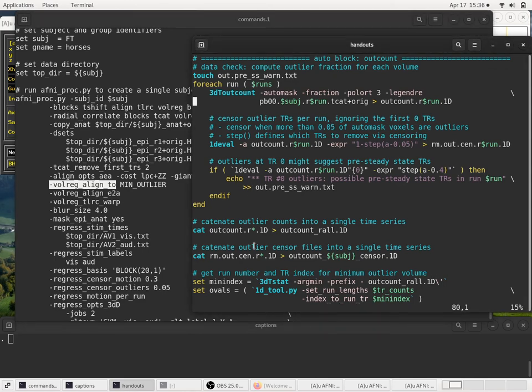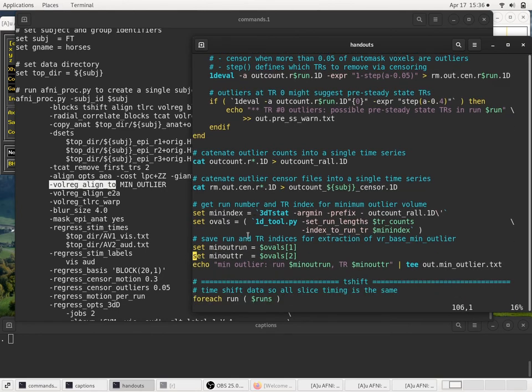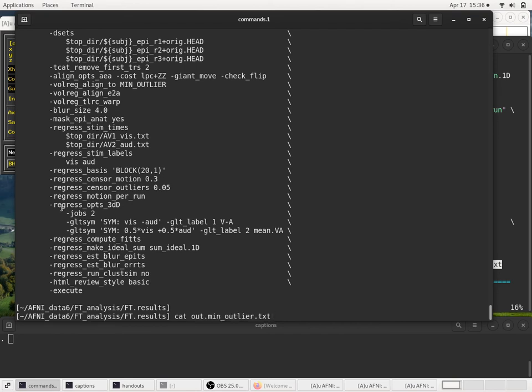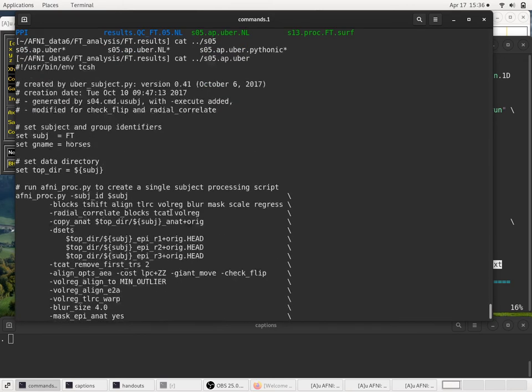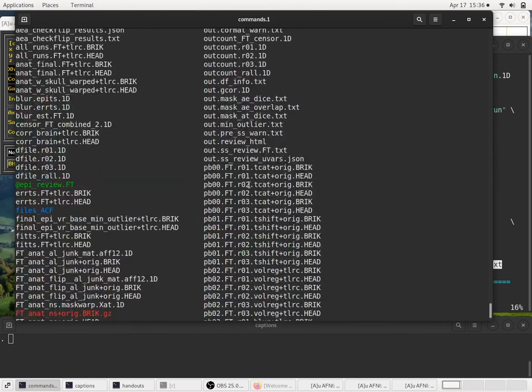And because we asked to do that, down here at the bottom of the outlier block, we look at the outliers across all the runs, and we find the argument of the minimum value. So basically we're looking for the time point that has a minimum outlier, and then converting that into a run index and a local time index, we save those in variables, and we echo min outlier, and we pipe it through to out.min_outlier.txt. So here I can actually cat out min outlier. That's a text file, and we see it's run 3 time point 24. That's one of our out files here.